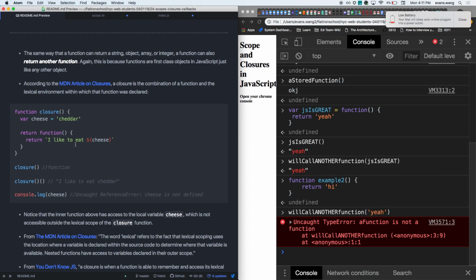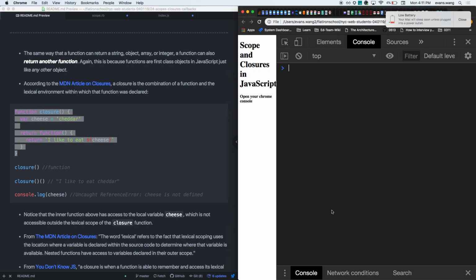It will return a function now. So the only way to invoke the inner function is through closure. Yes. So let's do this real quick. I have this function, right? So far, so good. Any questions on just the closure function?